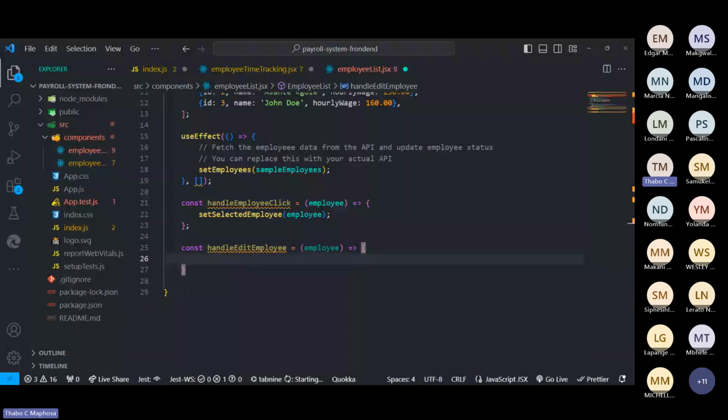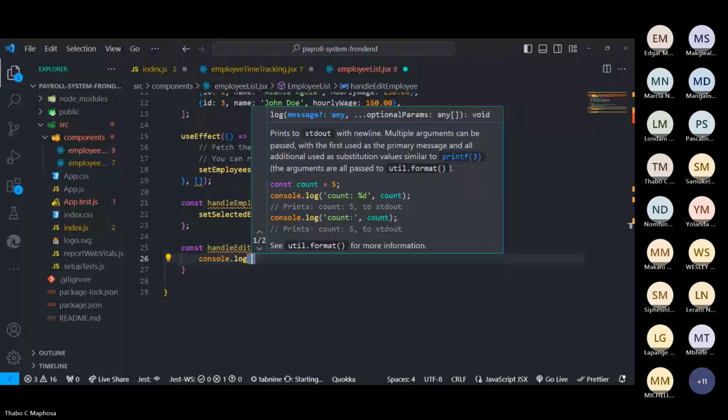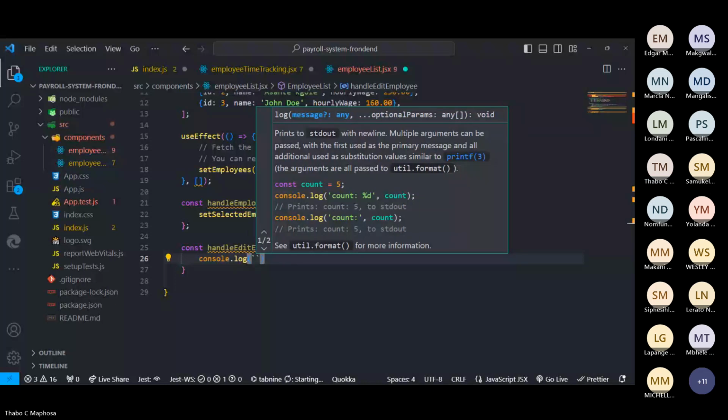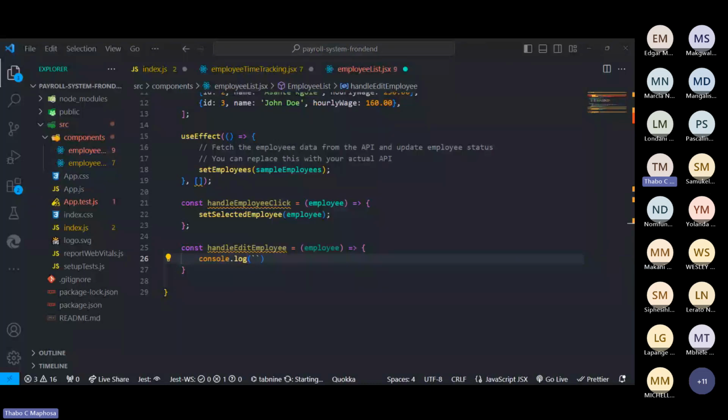So basically we're going to call a console.log, as I'm not new to this. Console.log, and then inside here, remember that thing that we did. See, even Visual Studio Code likes writing things for us. Employee editing.